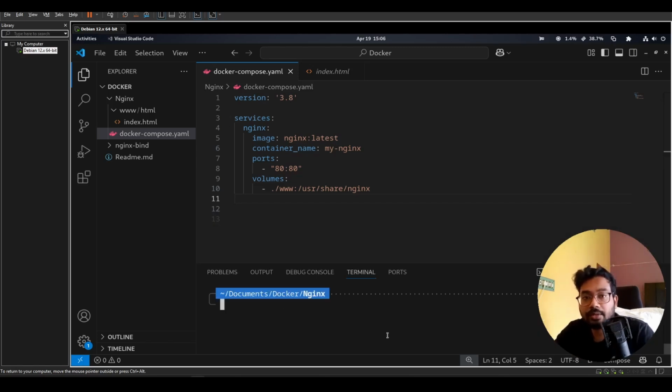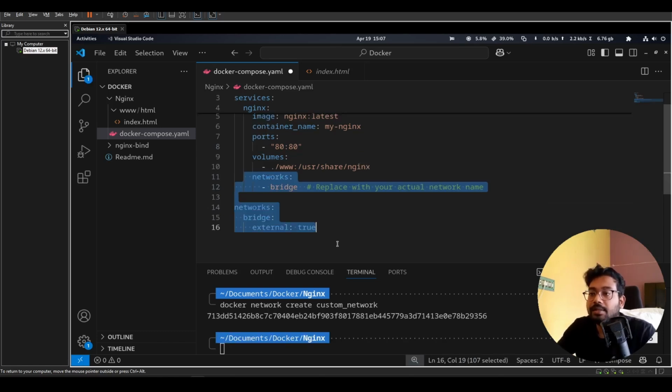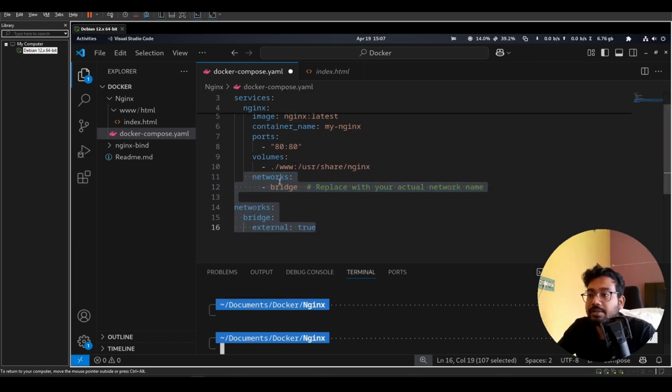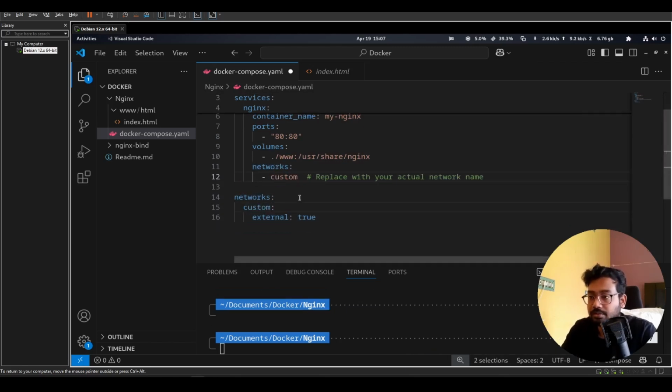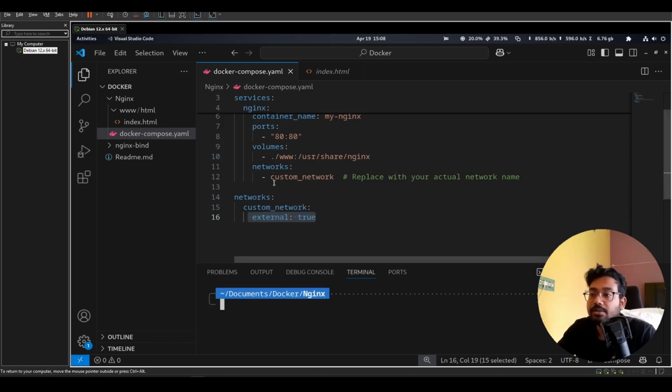If we do not want to create any extra networks with our container, we can also do that. We define a custom network, and by default the driver will be bridge, so we do not need to define that. Next we define it in here, this is the custom network, and set external true, so it does not create its own network.